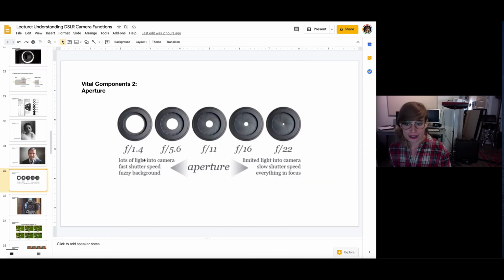So, another example of how the aperture looks as it closes down. The more open that aperture is, or the smaller number, starting at like 1.4, we're letting a lot more light into the camera. We'll have to adjust by having a faster shutter speed. And we're going to produce a blurrier background. Whereas as we start to close down to a more closed down stop, like f22, we're letting in less light into the camera, we have a slower shutter speed, and we're getting a lot more in the frame in focus.